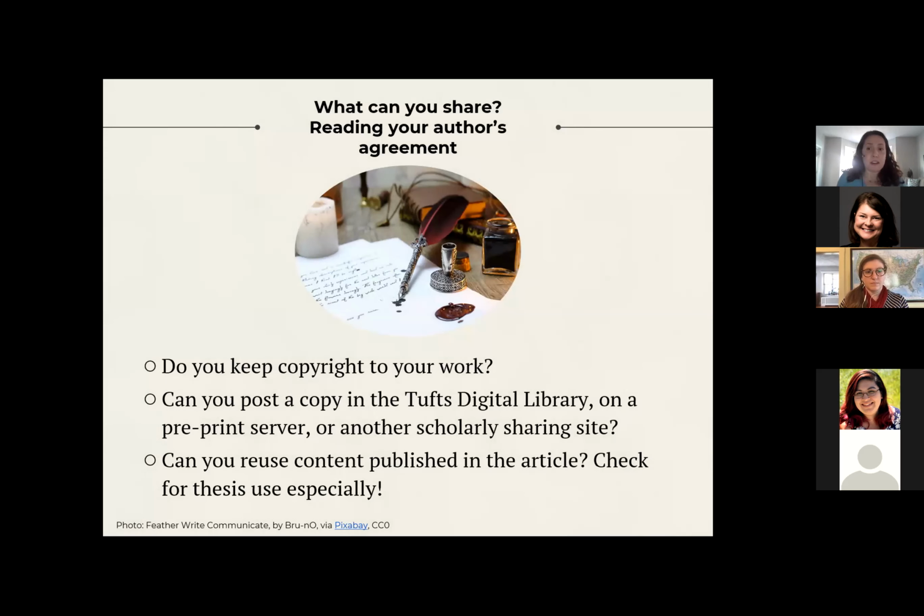So Chelsea talked about the various places you might consider sharing your work, but what actually can you share, right? If you have copyright to something, it's your right to share it wherever you want. And so for a lot of unpublished stuff, you probably still hold your copyright. But if you have formally published something in a journal, in a book, potentially in conference proceedings, you probably signed some sort of author's agreement, and that may affect the copyright you have to your work and where you can share it. So I'm curious, can I see either in the chat or by the little hand function, has anybody signed an author's agreement?